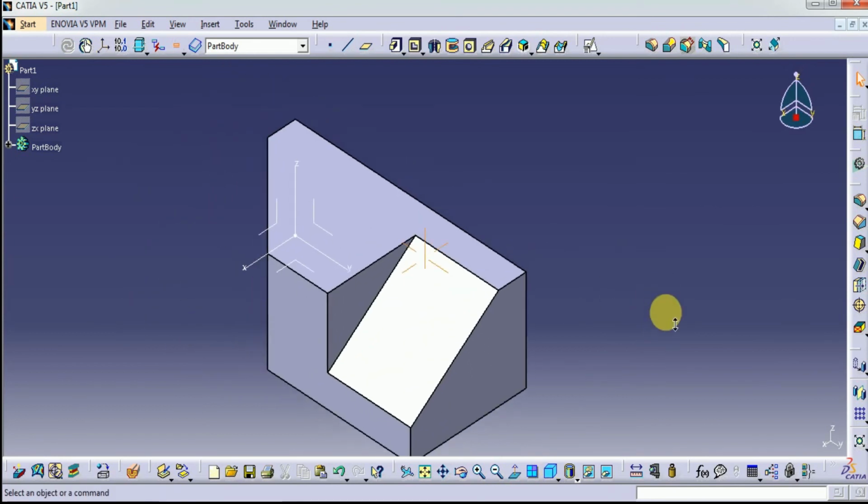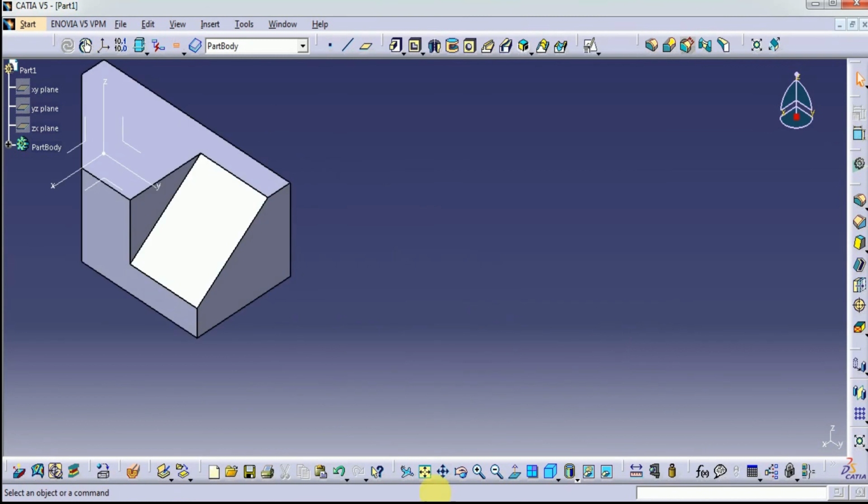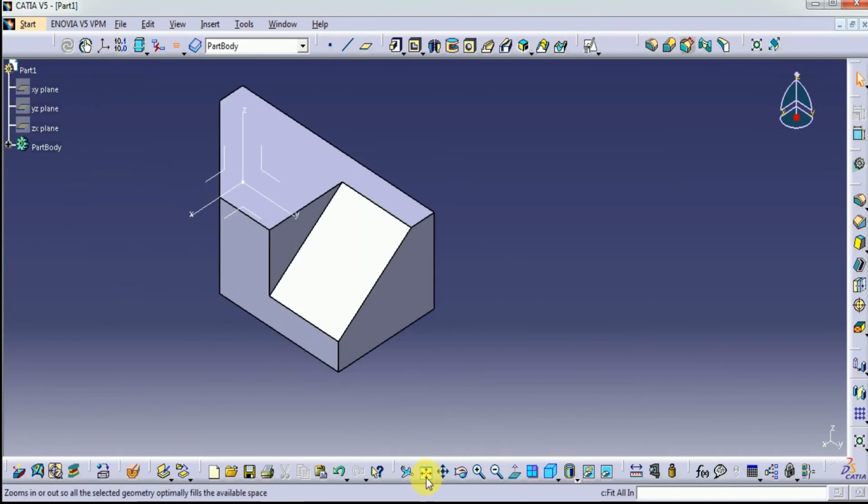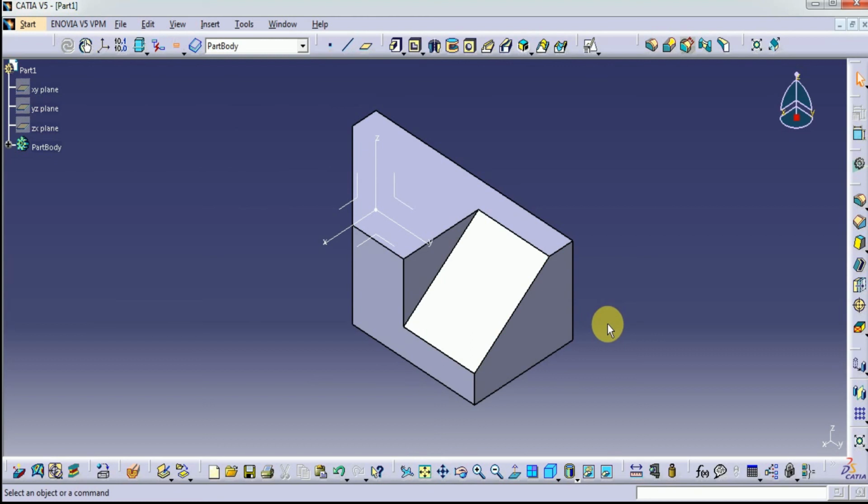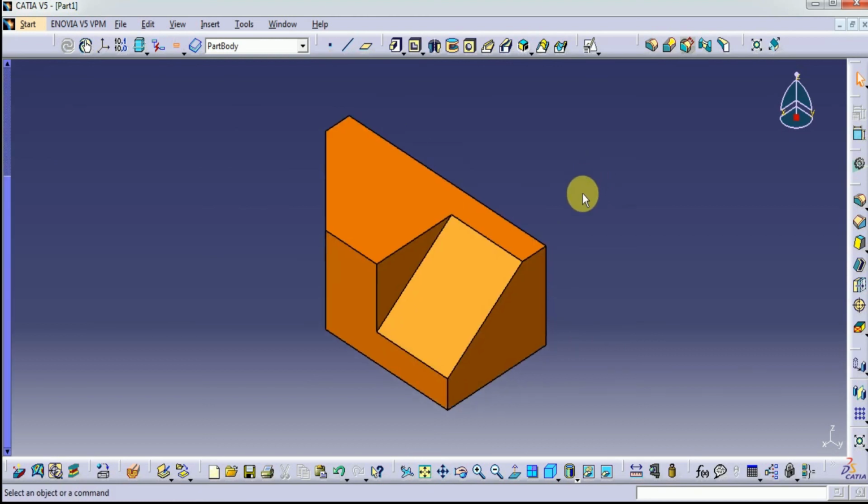Okay, this is the model. That's why I said it's very easy. Within only 2 operations we finished this. This is the model.